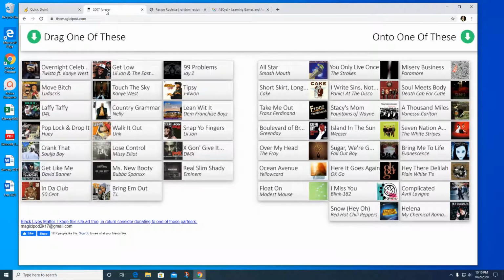The next one is called Magic iPod. So this is fun. So I am not sure if you're going to be able to hear this or not. Let's try it. So what you're doing is mashing one of these songs together with one of these songs. So these are the older songs with the newer songs.